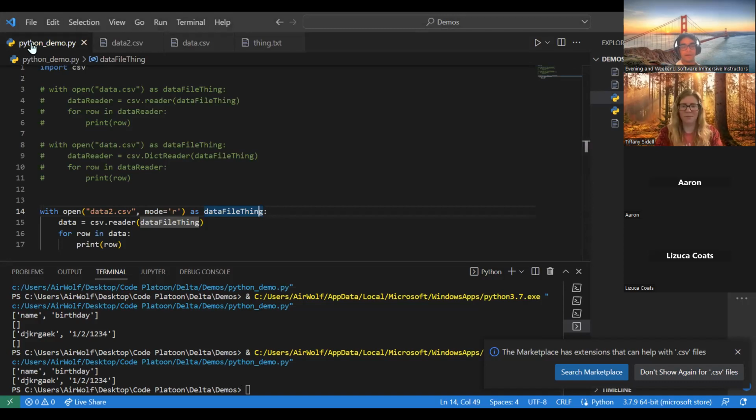Any other questions about reading, writing to CSV files?